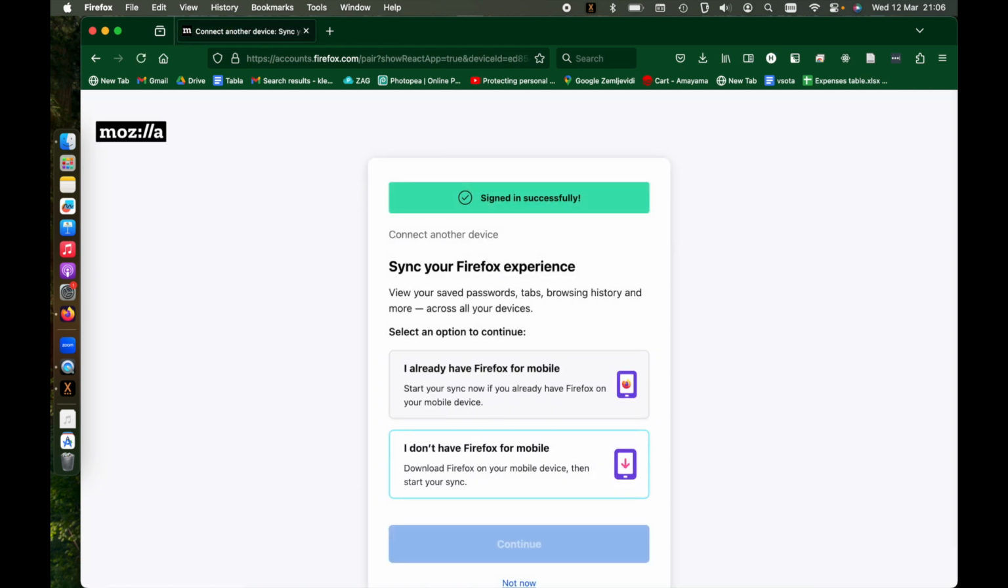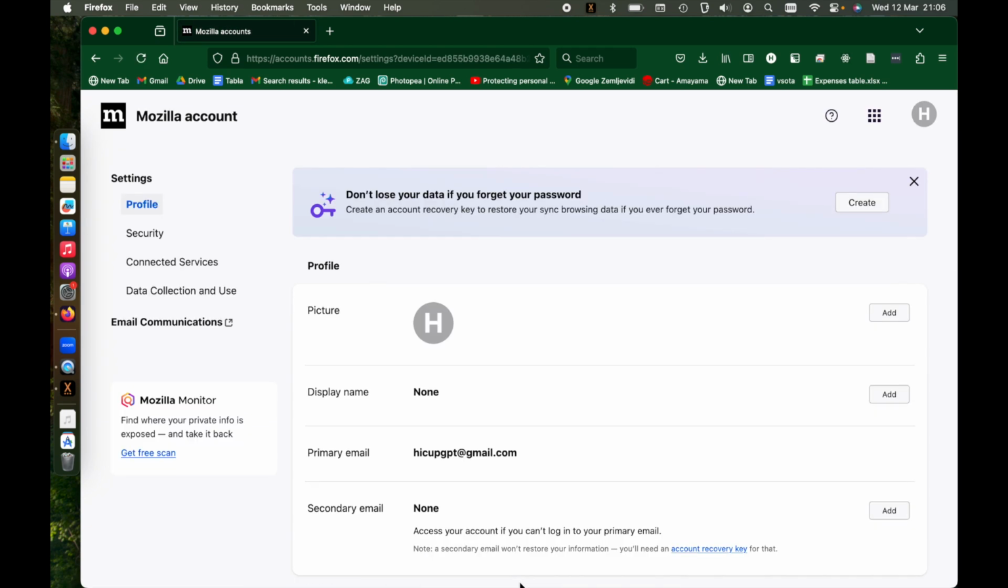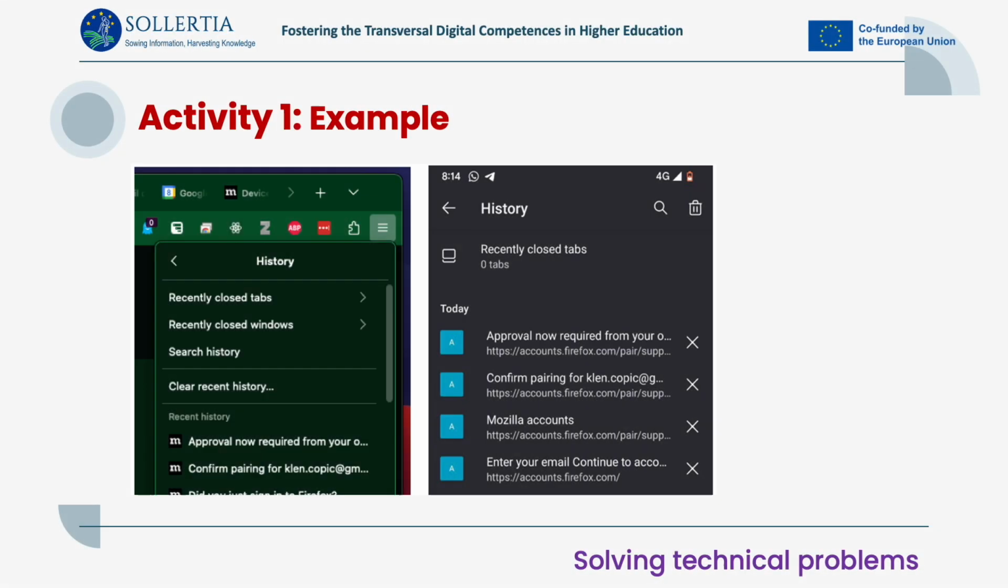Once you have the account, you need to sign in to this account on all devices where you want to sync your Firefox browser data. Once the synchronization is set up, verify that the data, such as bookmarks or browsing history, is consistent and accessible on both devices. Explore the synced features and test functionality between the computer and smartphone.